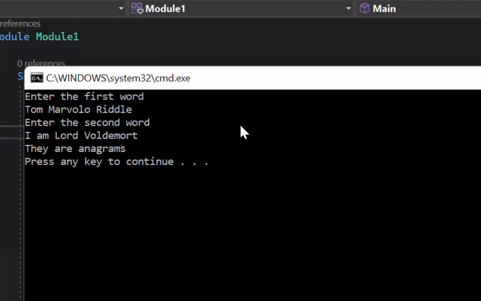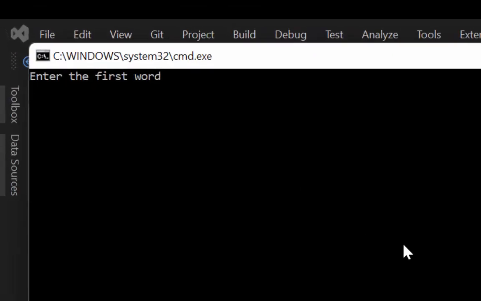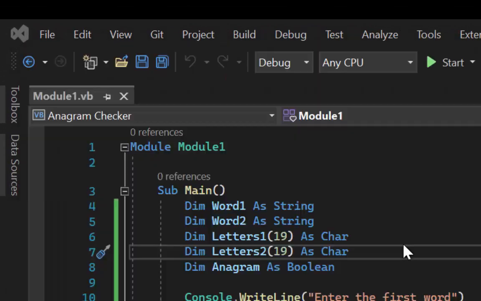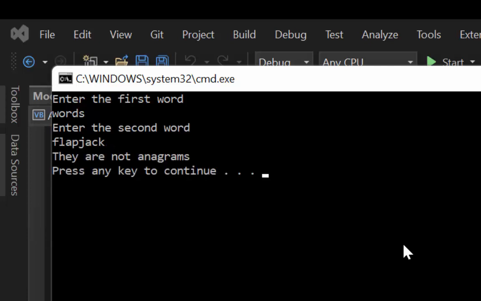If we wanted to get really fancy, which we're not going to in this video, we could simply remove the spaces, and that way we can simply check the letters. We could do that in a future video, but we're getting ready to wrap this one up. Mary and Army, they are anagrams. We also need to check words that we know are not anagrams. So words and flapjack, those are not anagrams whatsoever. They are not anagrams. So that's going to conclude this video.